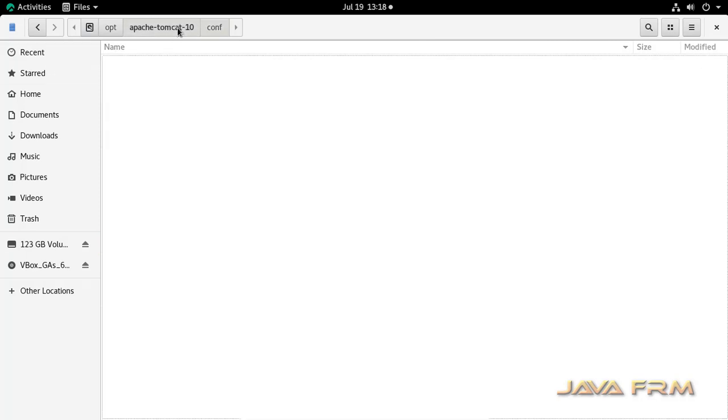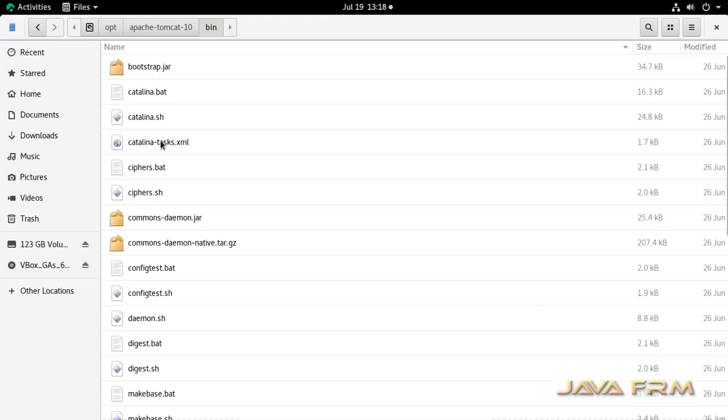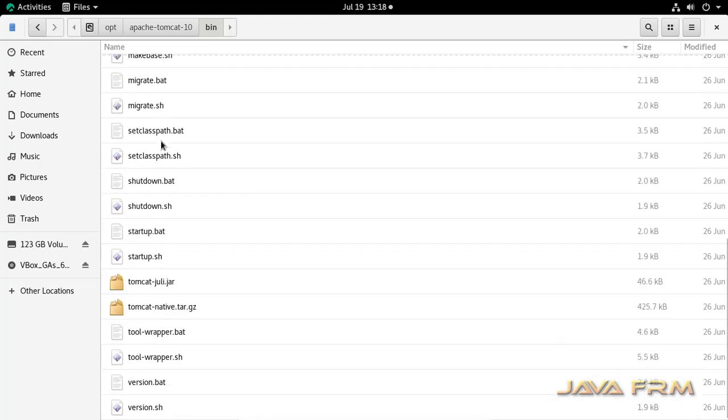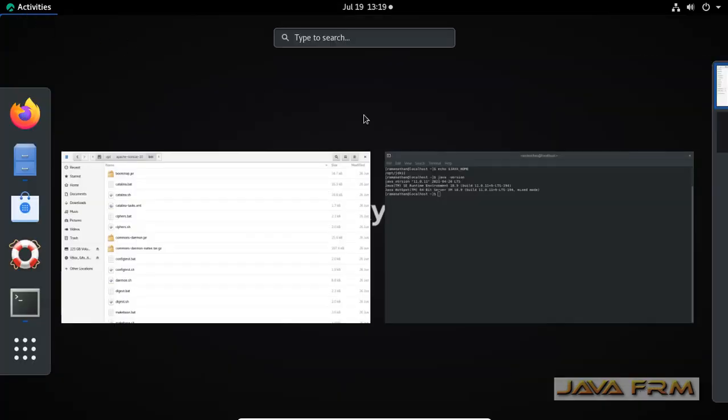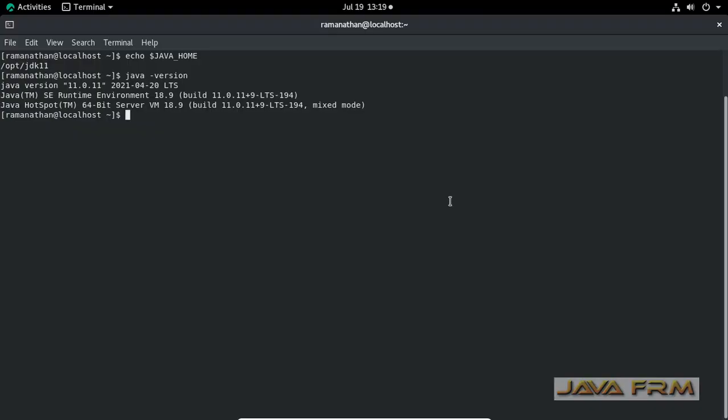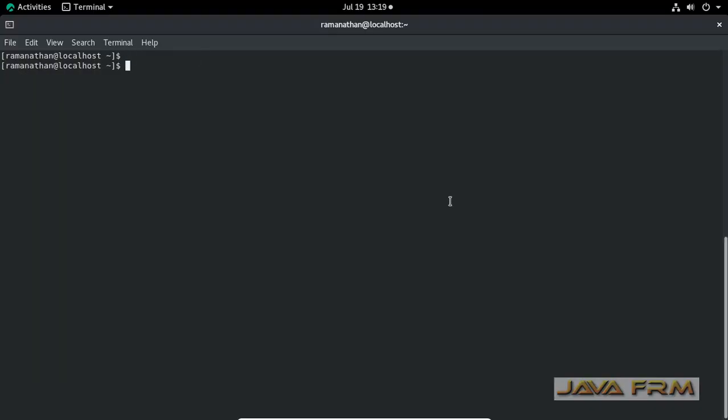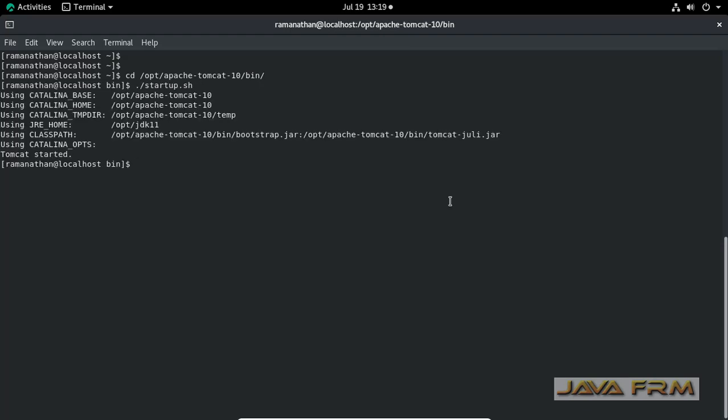Now I am going to start Apache Tomcat 10. In the bin directory, as I told earlier, I am going to execute the command startup.sh. The startup.sh will call catalina.sh and many shell scripts will be executed in parallel. Now on the terminal, cd /opt/apache-tomcat-10/bin, then ./startup.sh. That's it. You can see the message Tomcat started.